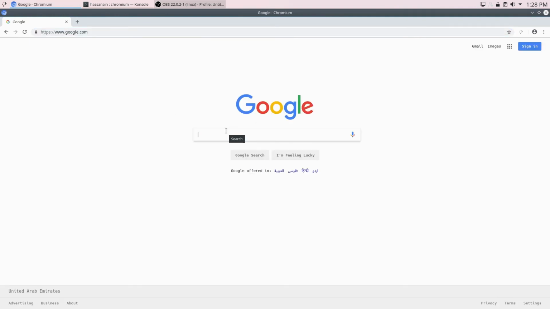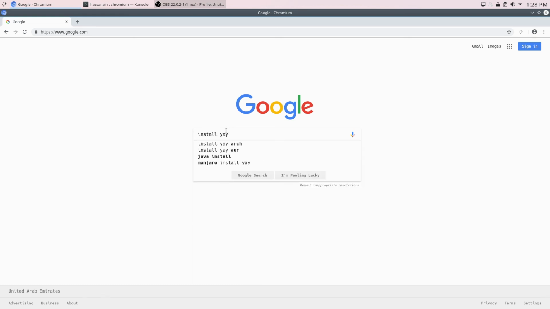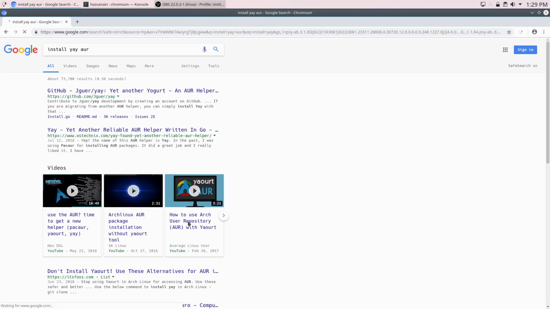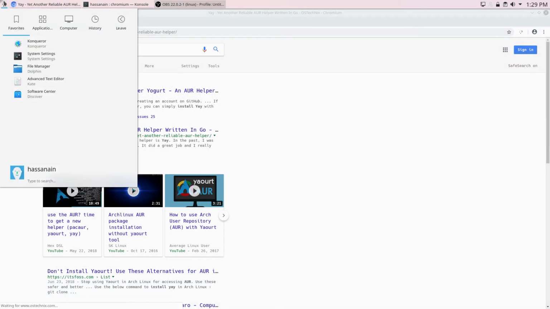So now we are going to install Yay, which is short for Yet Another Yaourt, which is the AUR helper, like a package manager to use for the AUR repository, to install and uninstall things. So let's search for how to install Yay from the AUR. Okay, let's check this article and open a new console.